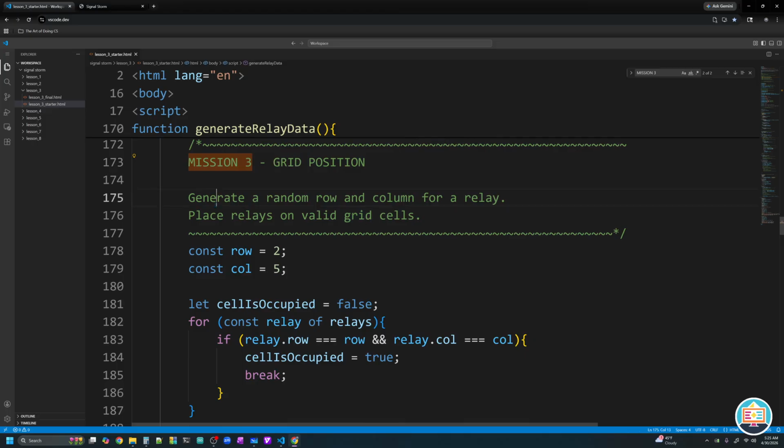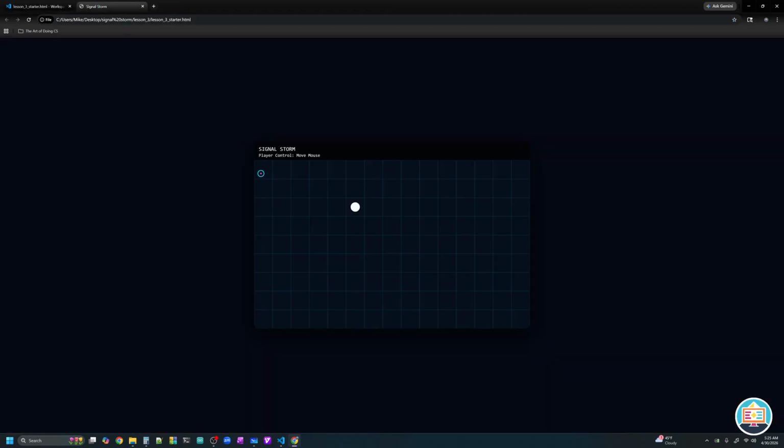Mission number 3 says generate a random row and column for a relay. Place relays on valid grid cells. So right now, we're setting a variable row to 2 and a column to 5. And it looks like that's hard-coded, meaning it's never going to change ever. So row 2: 0, 1, 2. Remember, we start counting at 0. Column 5: 0, 1, 2, 3, 4, 5. Yeah, look at that. That's why that's there.